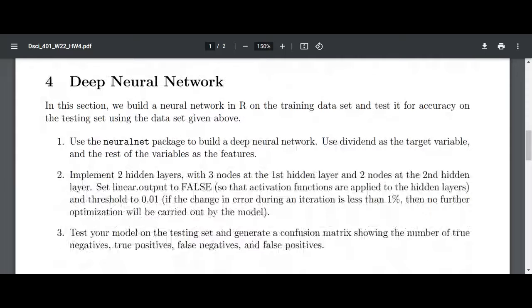What we're going to do is build a neural network in R on the training set and then test it for accuracy on the testing set later using a confusion matrix. We'll use the neuralnet package. So you'll want to have this loaded in R and use dividend as the target variable and the rest of the variables in the data set as the features.